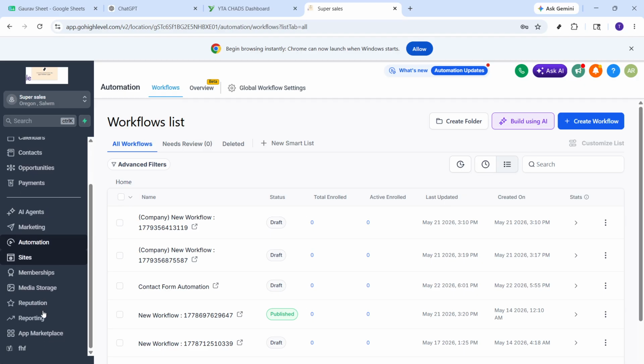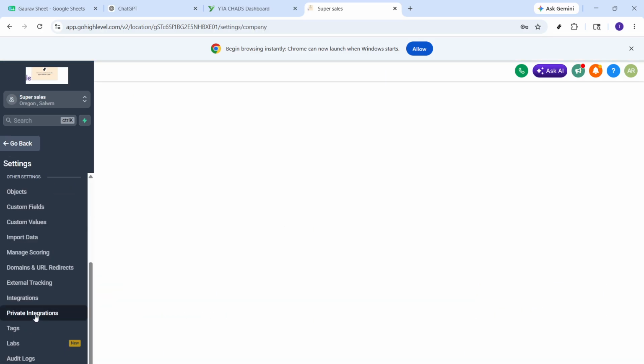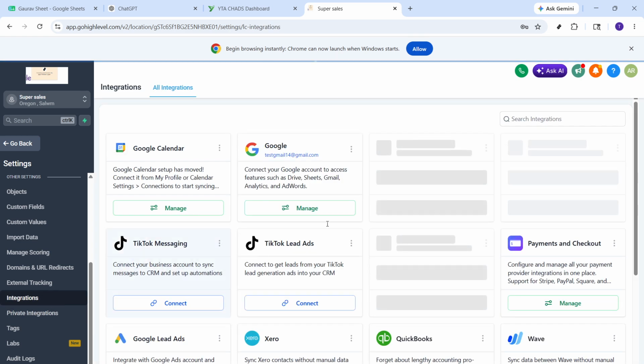Let's start by diving into the GoHighLevel environment. First, navigate to the Settings section. Here you'll find an option labeled Integrations. This is where you can connect your Facebook account, which is a necessary step since Instagram is a part of Meta, formerly known as Facebook.